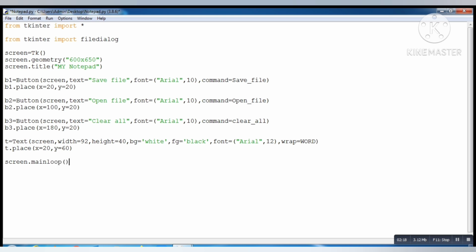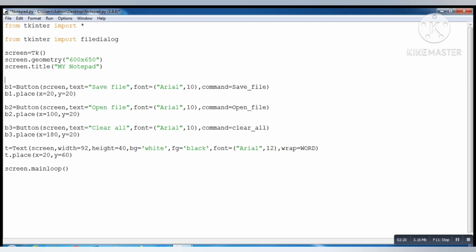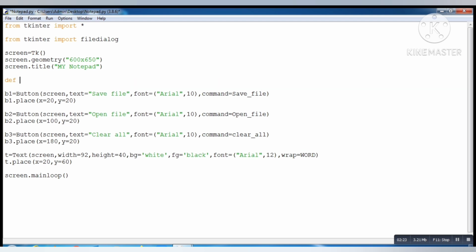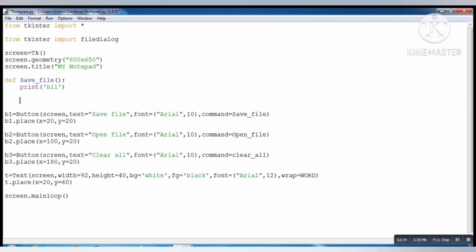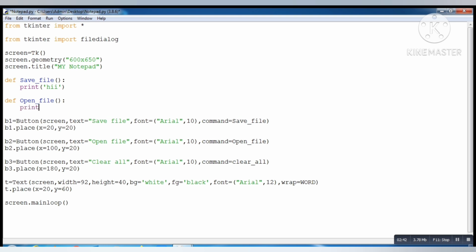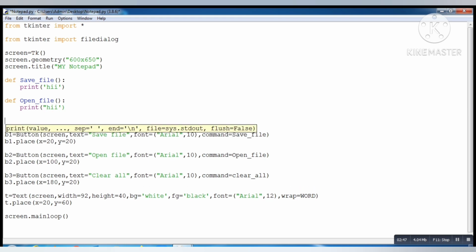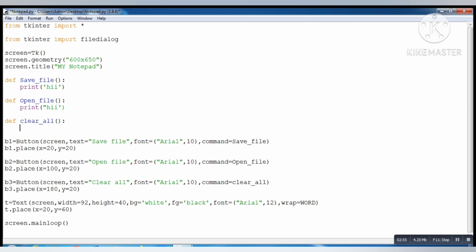Now screen dot mainloop. Till now, for seeing how it is going, first we have to introduce our functions. So save file, let's say print hi. Another function, open file, print hi. Now third one, clear all, print hi.